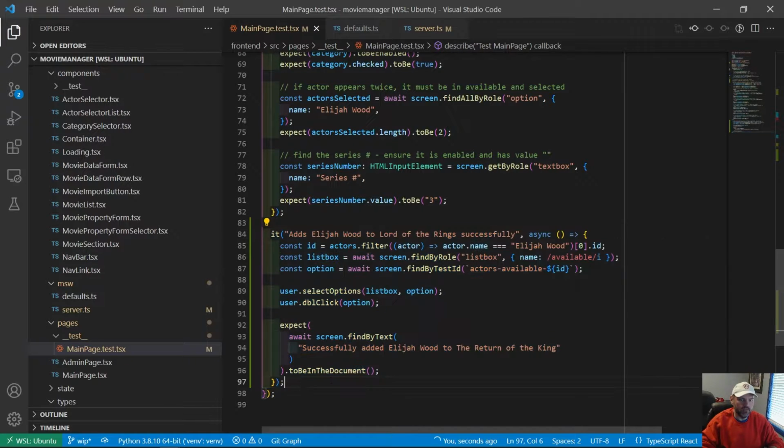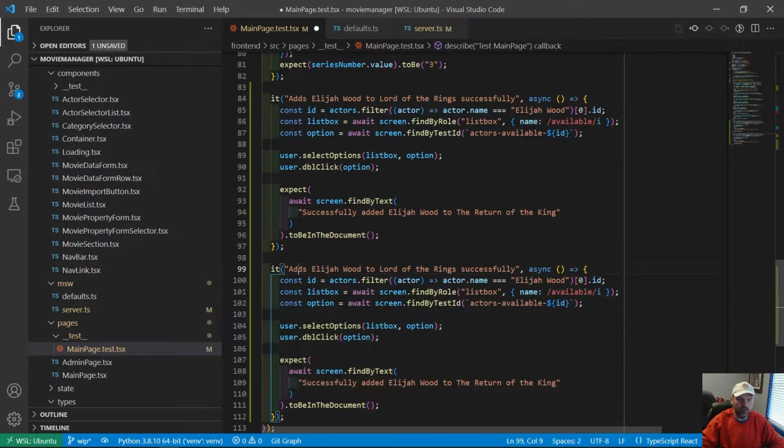So let's do this, and we'll come down here, and we'll say fails to add Elijah Wood, or duplicate Elijah Wood, to Lord of the Rings.